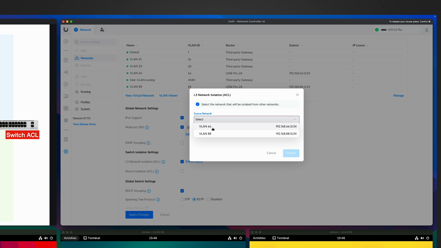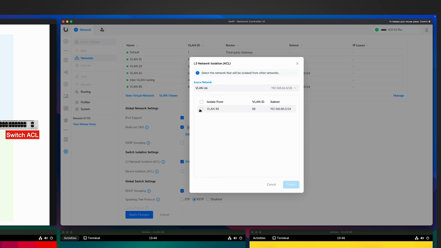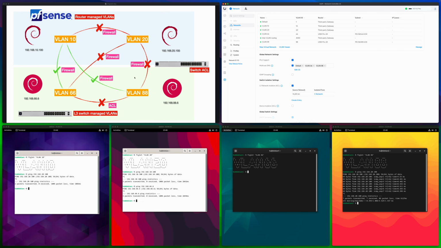As I explained in my previous video, the sequence doesn't matter. Here you can select 66, and for destination you say 88, or the other way. The end result is the same. Correct. Ubiquiti dramatically limited the L3 ACL functionality. In fact, in the backend, the command line supports many more features, but in the frontend, at this moment, Ubiquiti only opens up the two-direction whole network isolation.